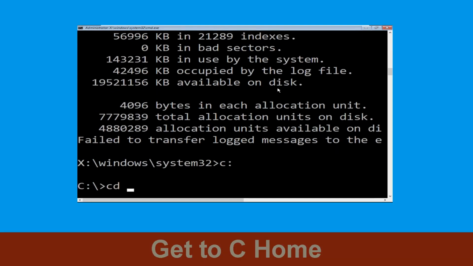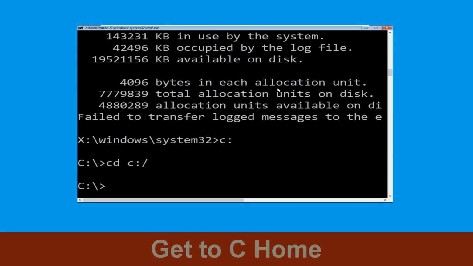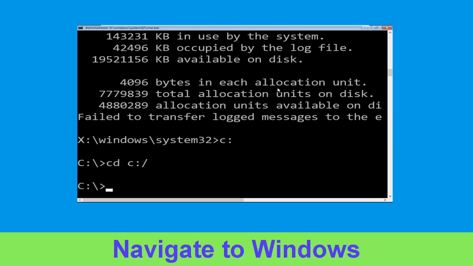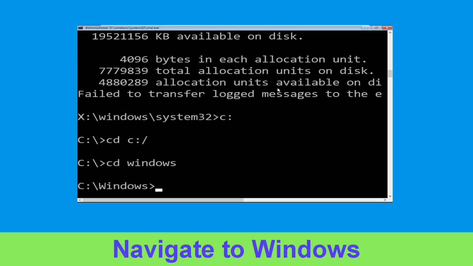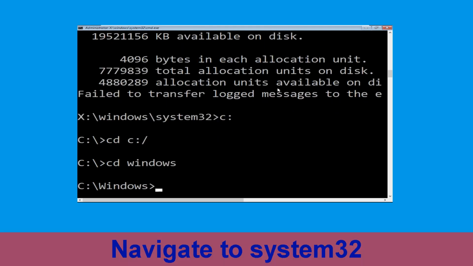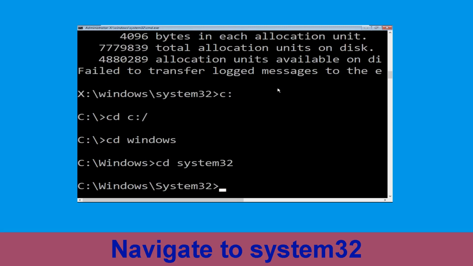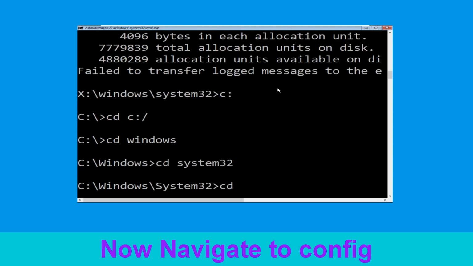Now type cd space c:/ and hit enter to execute the command. Type in cd space Windows and press enter. Now type cd space Srttrail.Txt and we need to execute this command. For that, simply hit enter. Now type cd space config and hit enter.